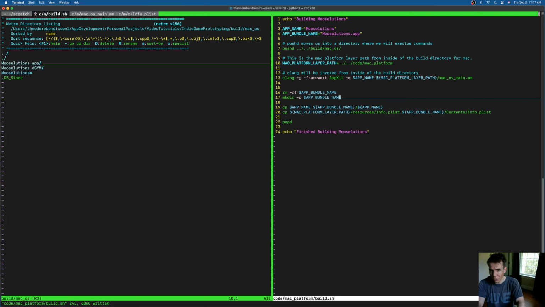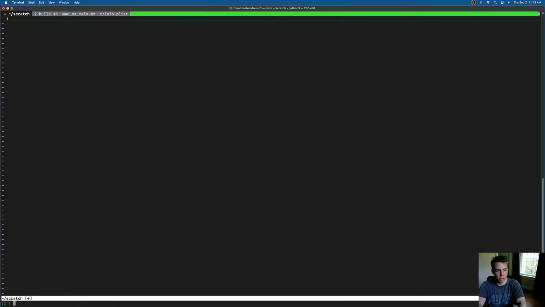What we actually want to do when we make this is make /contents. If we don't make the contents directory, then you can't move something into it. So let's give this build a shot, shall we? See if that works. Don't have any errors.